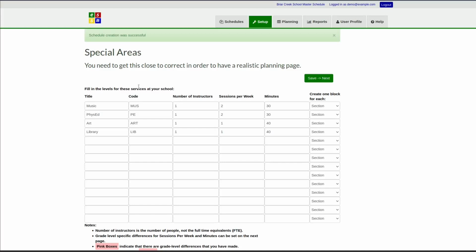And so typically it's going to be things like these specialists: music, phys ed, or art. And the use of this table, the logic behind it, is divided into 2 parts. First of all, you should think about the left 3 columns. So here we have music and the code for music, and then a number of instructors.